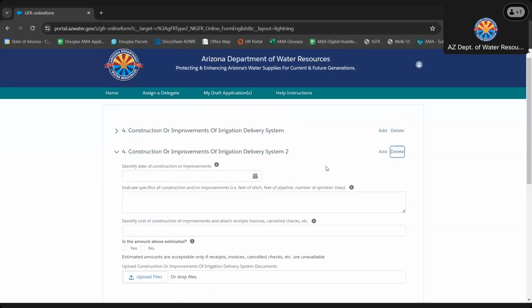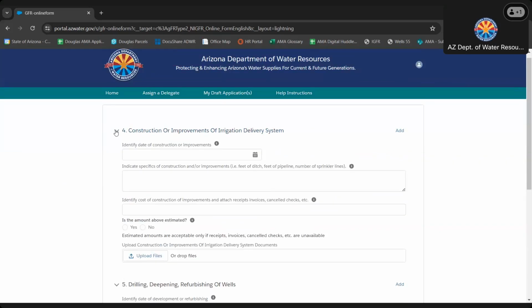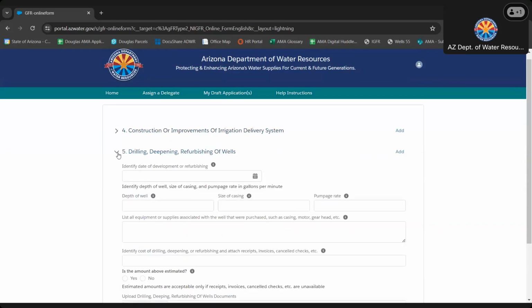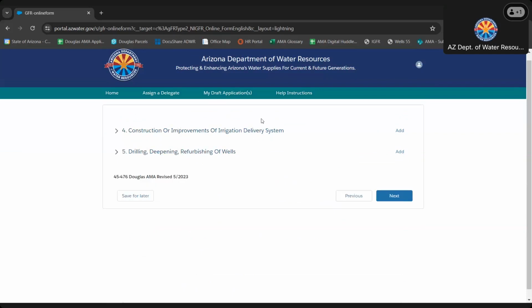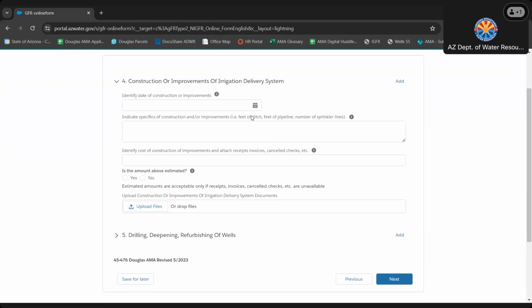If you've added something you don't need, you can click delete and it will go away. You can also minimize so that you're not looking at all of those boxes and make your screen a little clearer by clicking on the little arrows on the left-hand side.